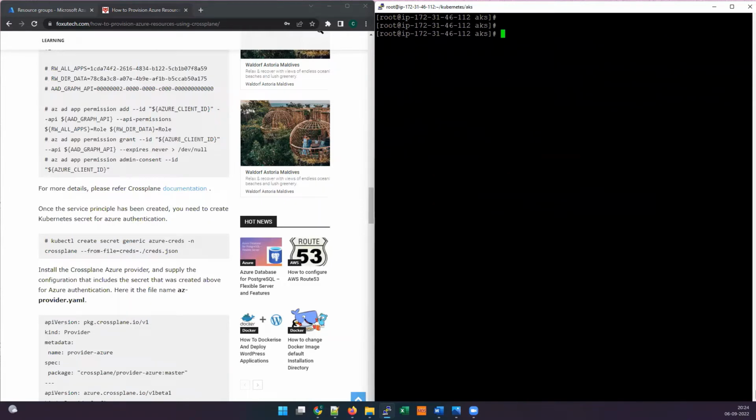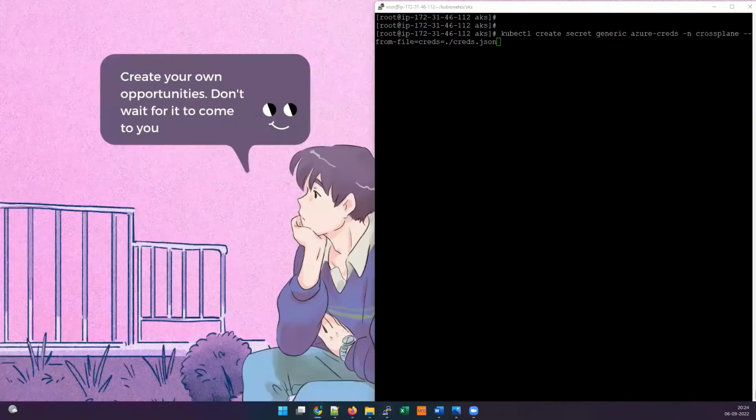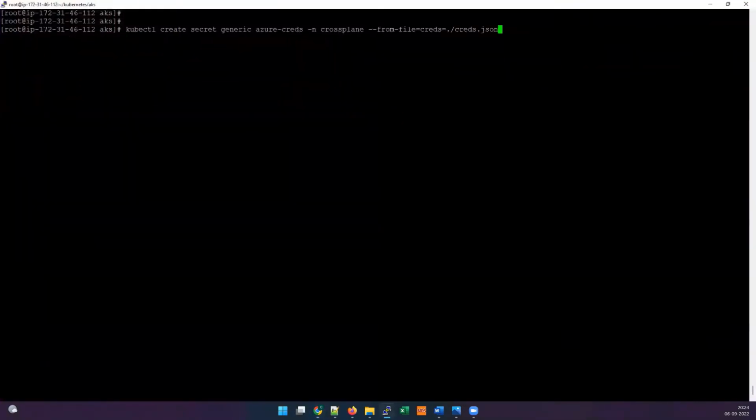Once you do so, you need to create the secret. You can use the secret create command. This is the command you have to use. Let me expand my window so that you can see that clearly. I'm creating an Azure credential under the Crossplane namespace, and this is a file.